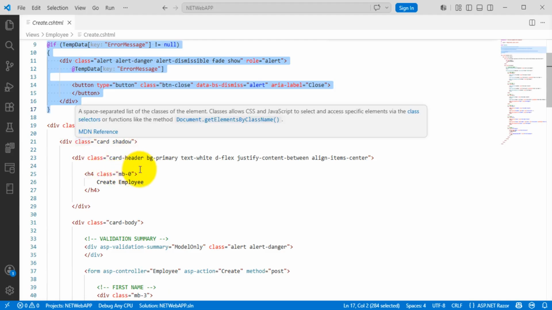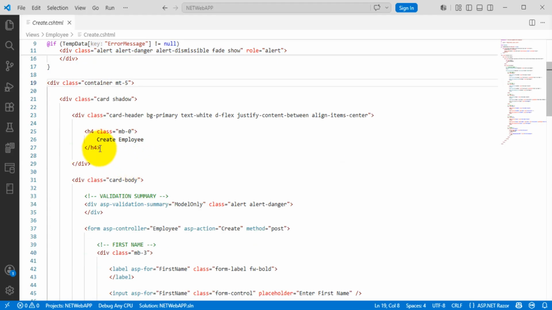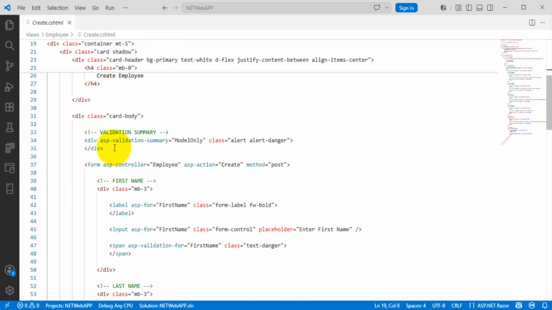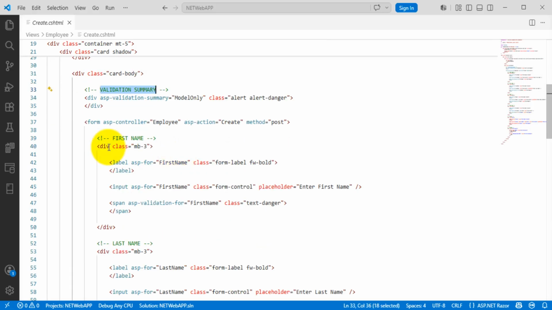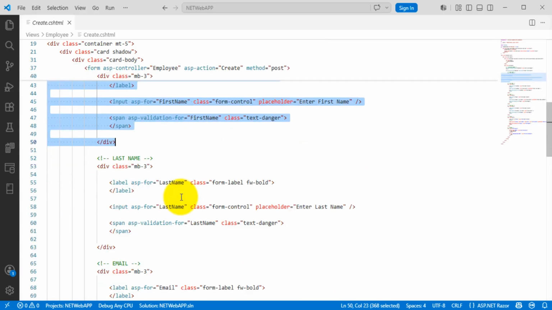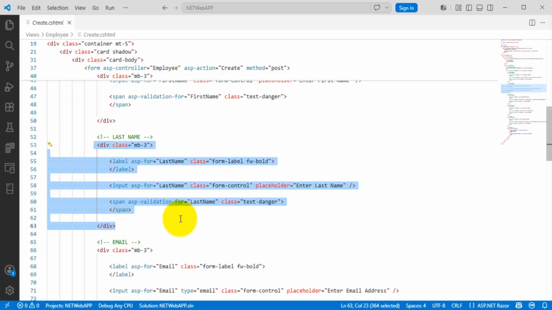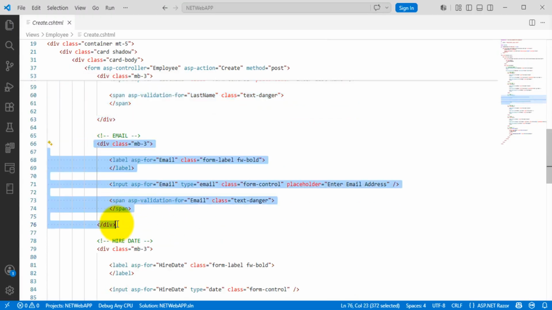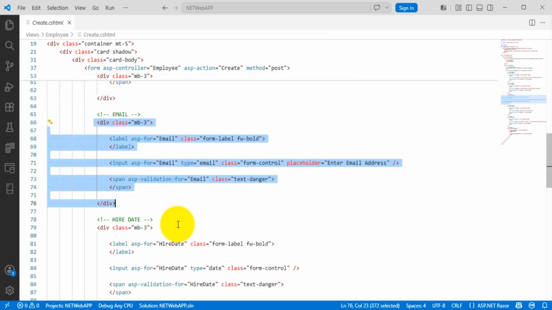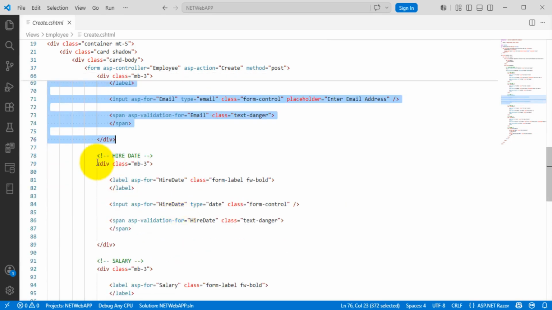Apart from that, it will be one for designing the UI, create employee header, and this is the ASP.NET validation summary, this alert danger for the validation summary part, and this is for the first name input text value, and this is for the last name input text value, and this is for email. Okay, and this is for hire date.